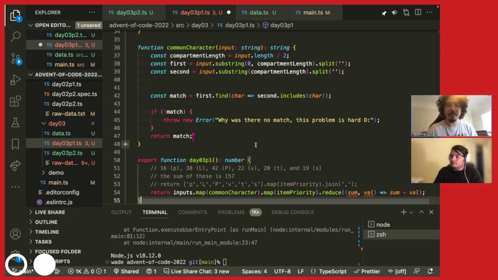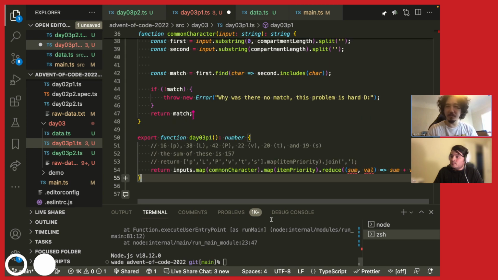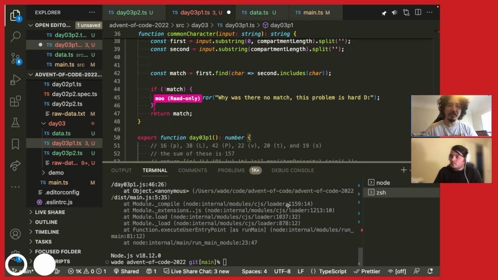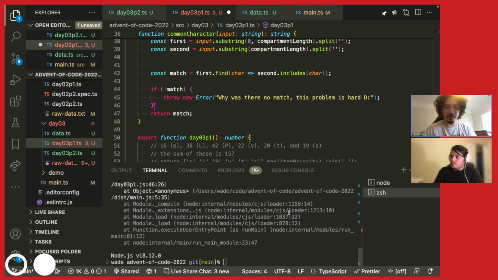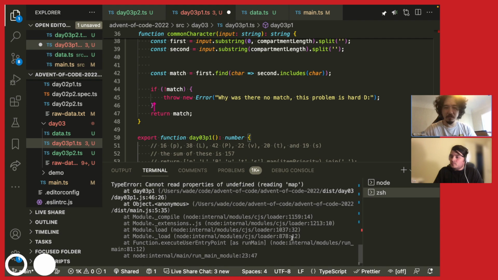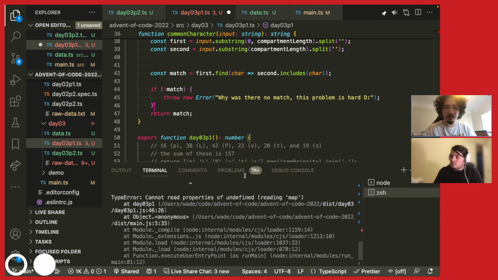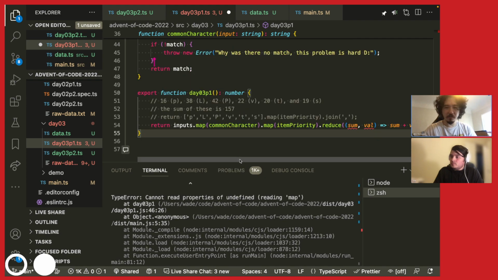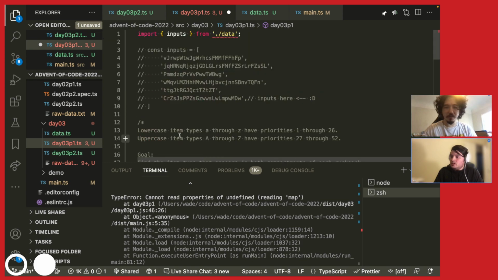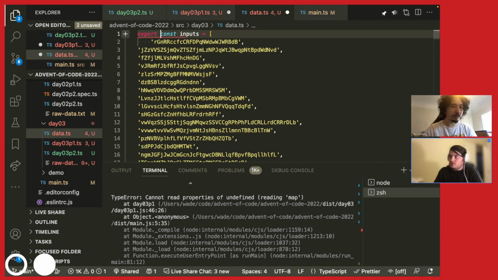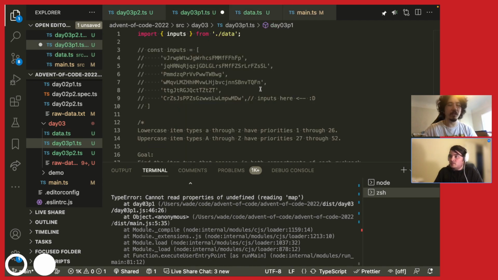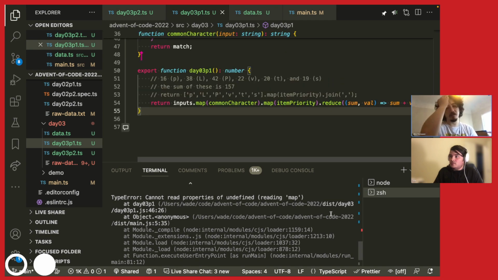Yeah, we should totally see that. Interesting. And there's truly no... I wonder if it's just not reading inputs at all. Oh, it's not importing properly. Hold on. I'm not exporting inputs. Oh, okay. I was going to say, which of the maps are the ones that are throwing? Okay, so now we should be good.